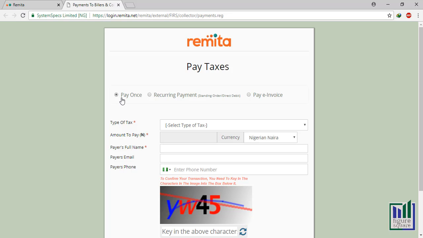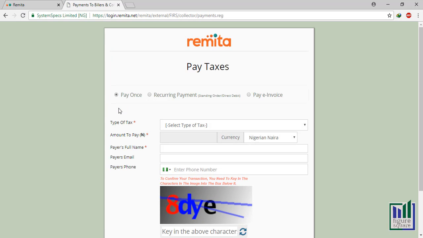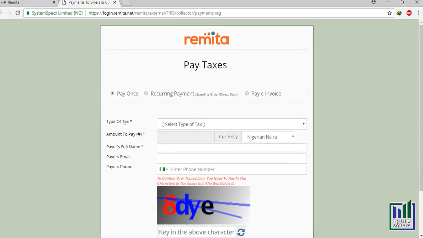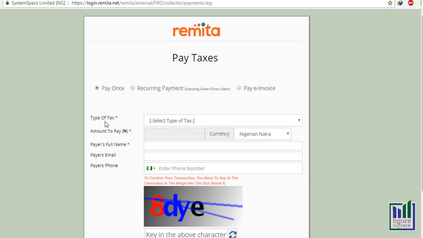Now, is it pay once, pay recurring? We always use pay once. If you had already generated your RRR, you could click on this to say it is an invoice that you want to deal with. It takes you to where you pay immediately, but we want to generate our RRR first. So the first required field here is type of tax.